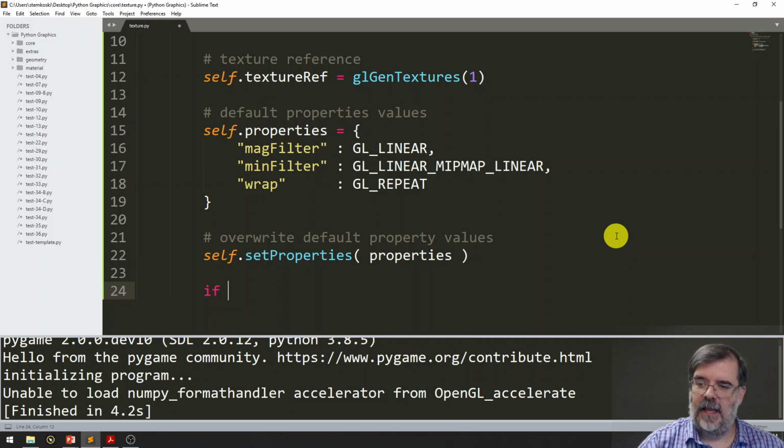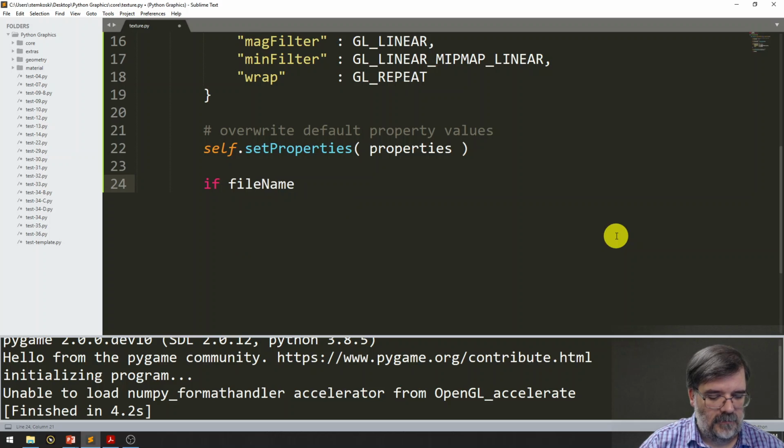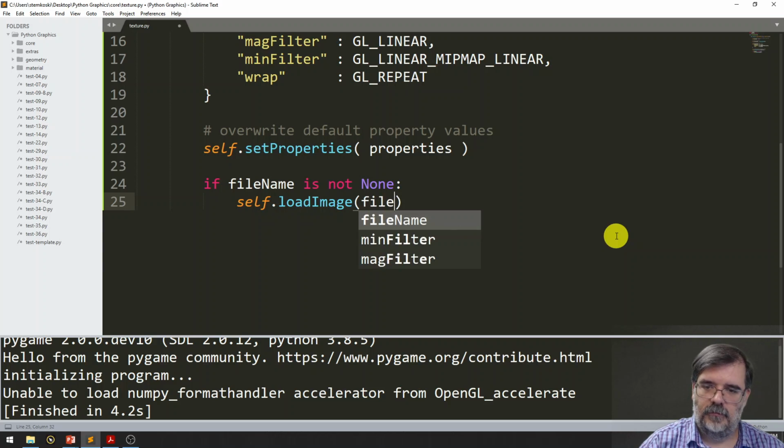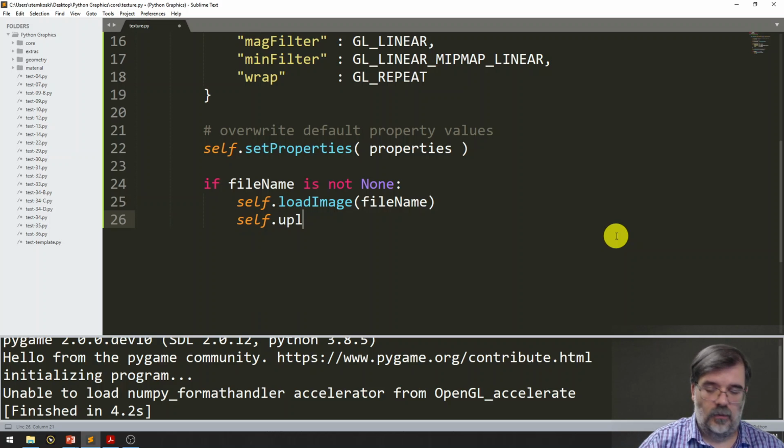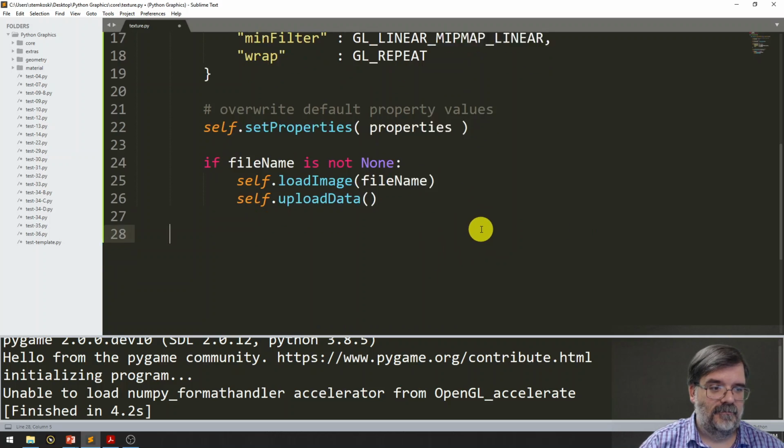And then if a file name has been given, so if file name is not None, there's something there, we're going to write another function called loadImage, load an image from this file. And once we've loaded it, we will upload data to the GPU. Okay, that's the init function. Now let's write some of these helper functions that we indirectly referenced here.